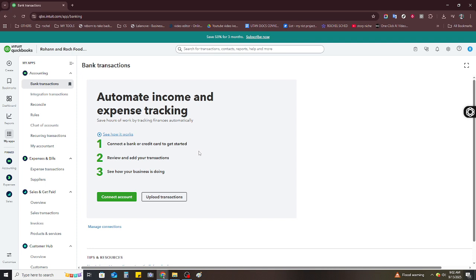Finally, go to the For Review tab to categorize and match the imported transactions. QuickBooks smartly suggests categories based on your previous data, making it easier to keep your accounts tidy and accurate.